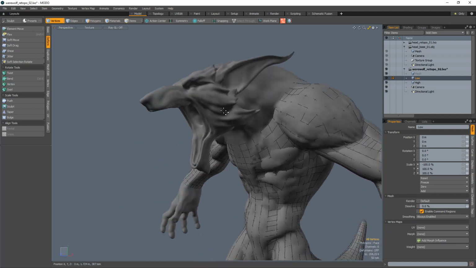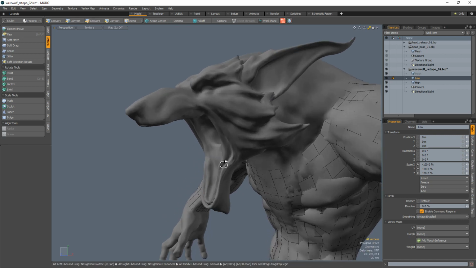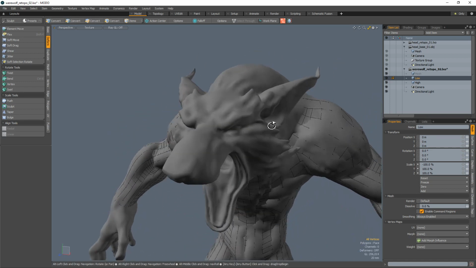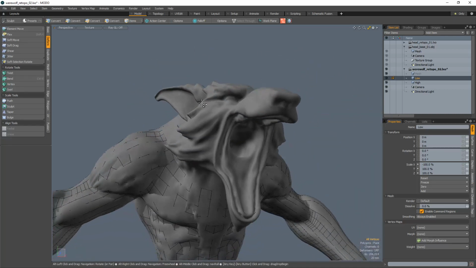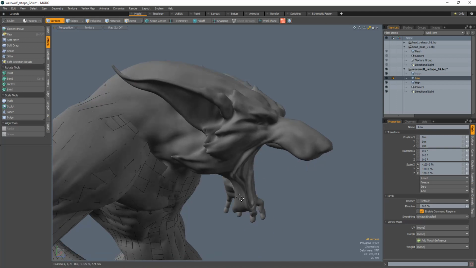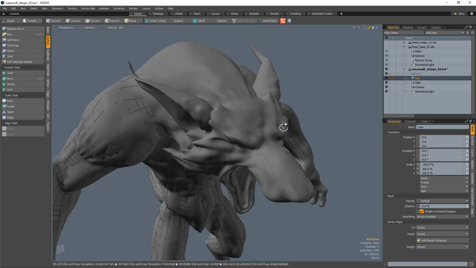Now I'm going to use the same type of topology layout and the same techniques that I've been using for laying down topology on his head. It'll just be very slightly differently arranged. However, I'm still going to have things like loops going around the mouth, loops going around the eyes, and support loops going around some of the other major features of the head.